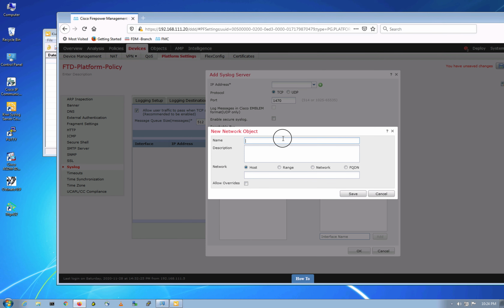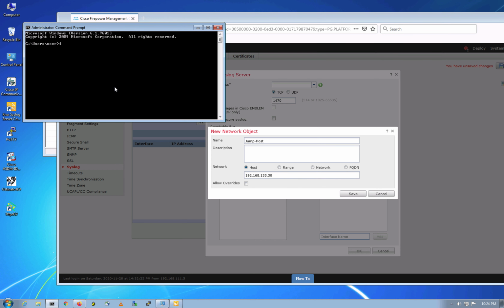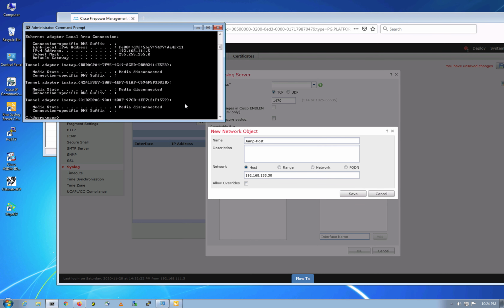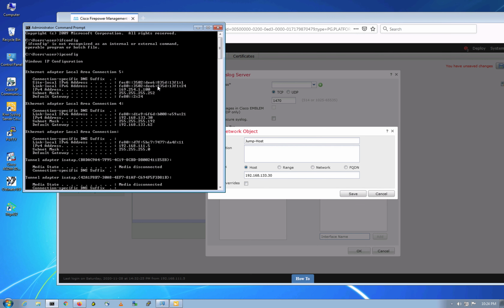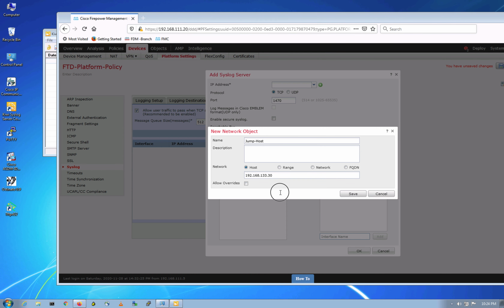Let's create a network object. We'll call this jump, right? And the IP address, I kind of forgot, so I think it is 192.168.133.30, right? So that's my jump host if I'm not wrong. Let's just double confirm. Let's do ipconfig here, right? It is 133.30, correct? So that's that.